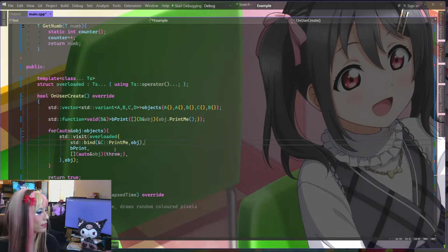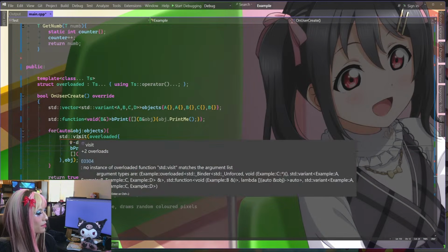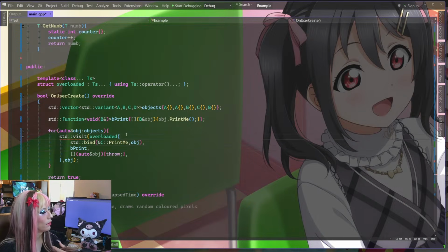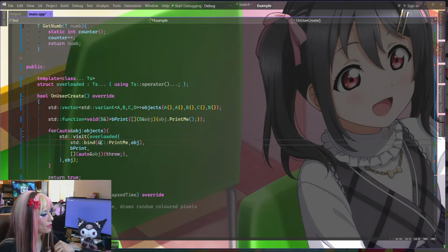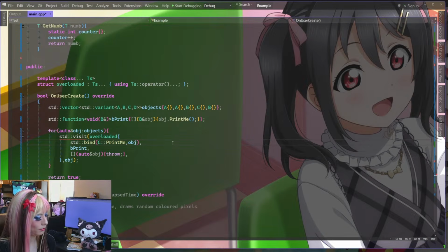So do we necessarily need... oh, it looks like it's complaining. It does not match the argument list. I guess this doesn't produce a function that we can use.